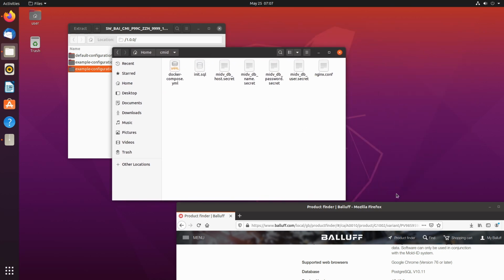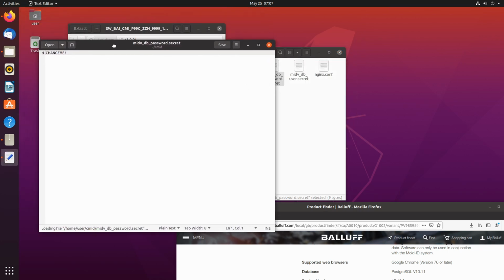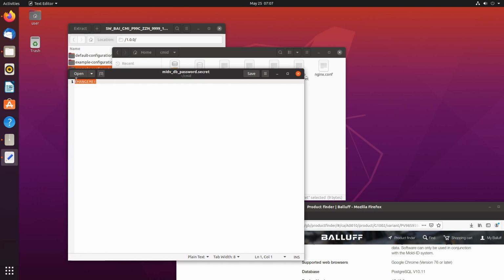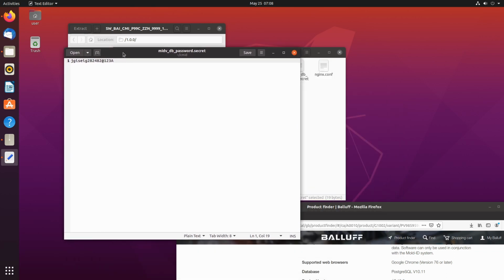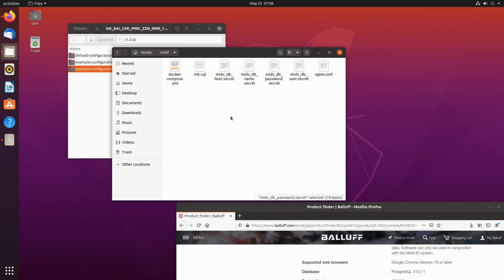Now there are a couple of files in this folder that we should edit. The first file we need to look at is the midv_database_password.secret file. This is the password for the root user of the database, and it should be something a lot more secure than the default value, which is why we'll enter a new password here. And we'll save the changes. Just remember to back up this file so you can find it later on as well.